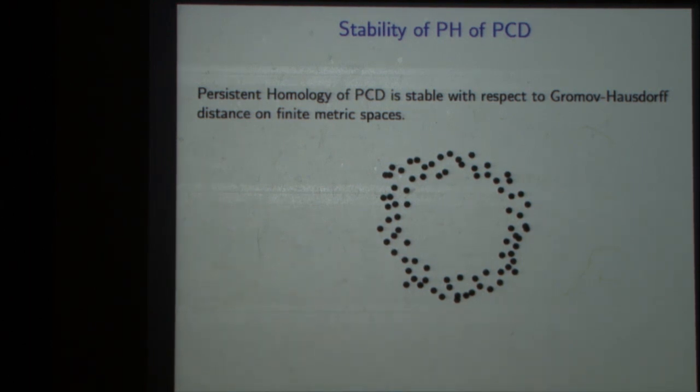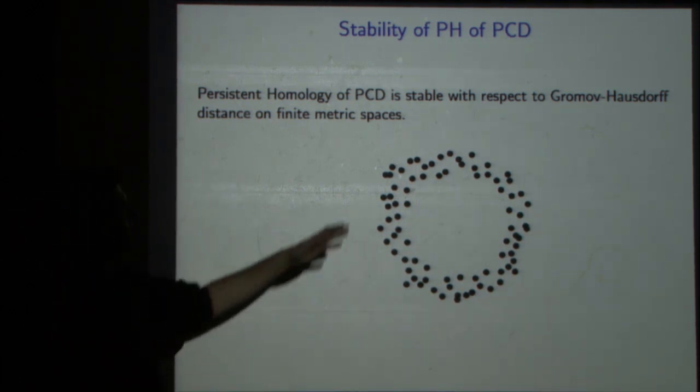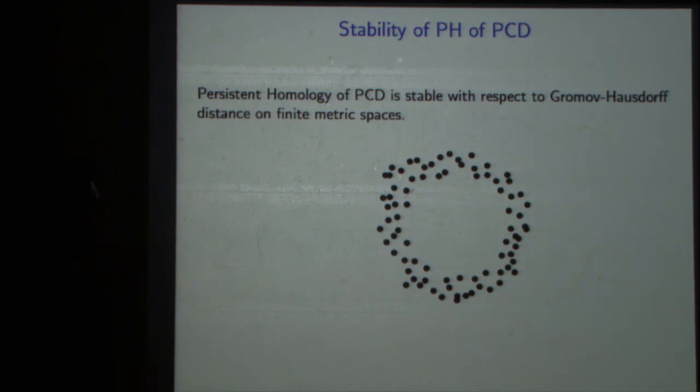The result says that the persistent homology of point cloud data is stable with respect to the Gromov-Hausdorff distance on finite metric spaces. Okay, and to really make that precise, I need to define Gromov-Hausdorff distance, and I need to define what my metric is on barcodes, and I don't want to do that today.